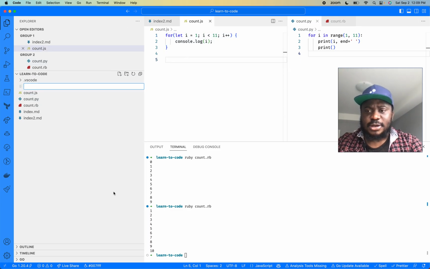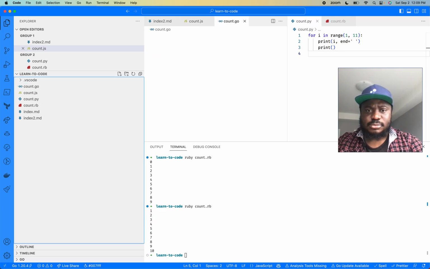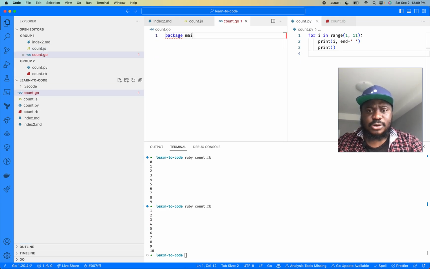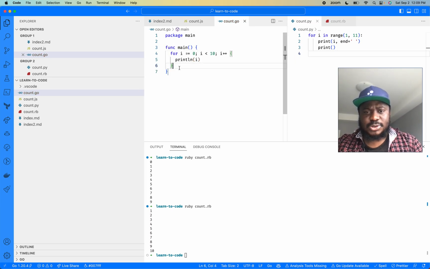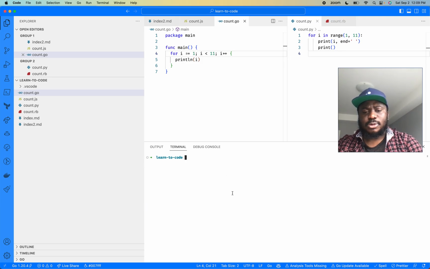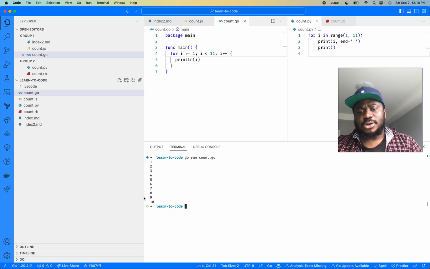Let's pick Golang. So let's do this in Go, and let's see how we can do this. I'm going to start at 1 here and do this. And now let's run this Go program. And you can see the same thing.